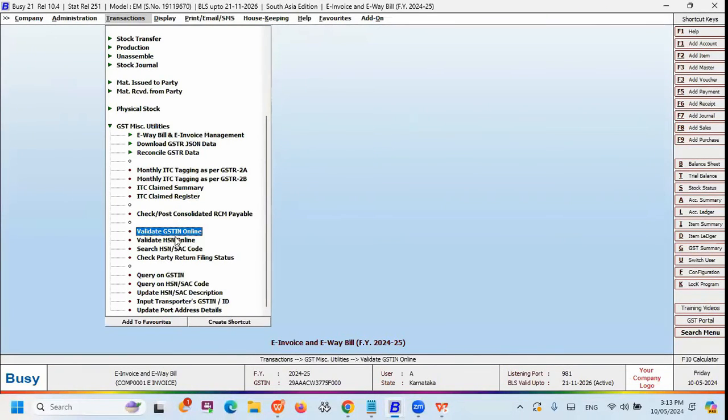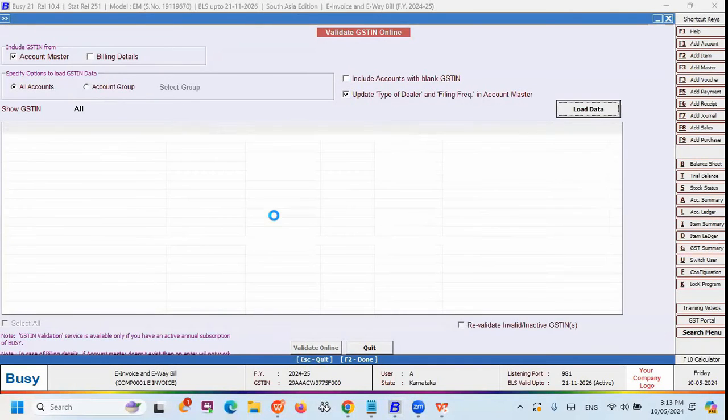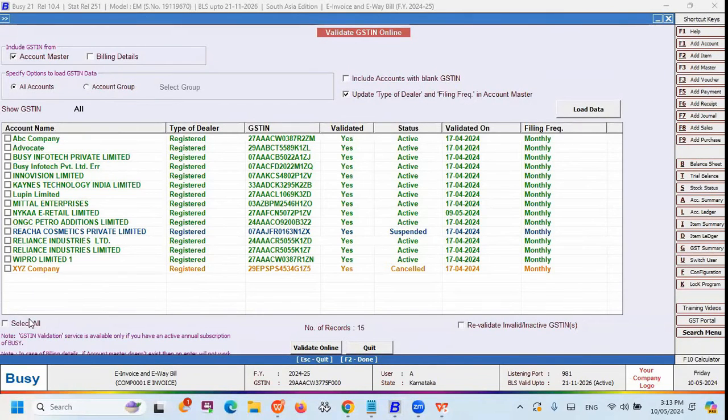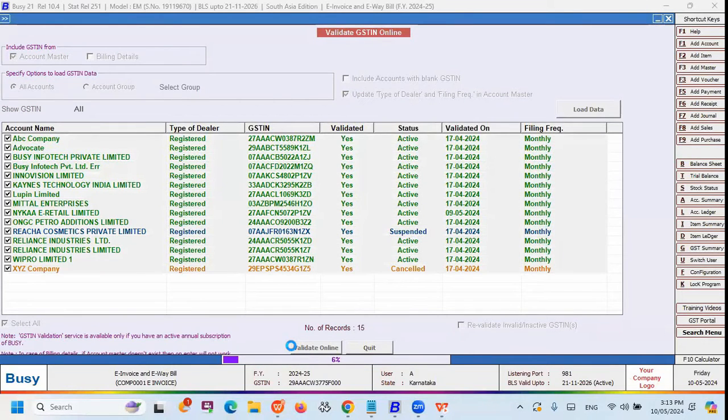So this is my other company. Here I can run the same process. Here I have 15 masters. I just select all and validate. We can see here the validation process has started, and within 10 to 30 seconds, it will end. So in the chat box, I have received one specific message.